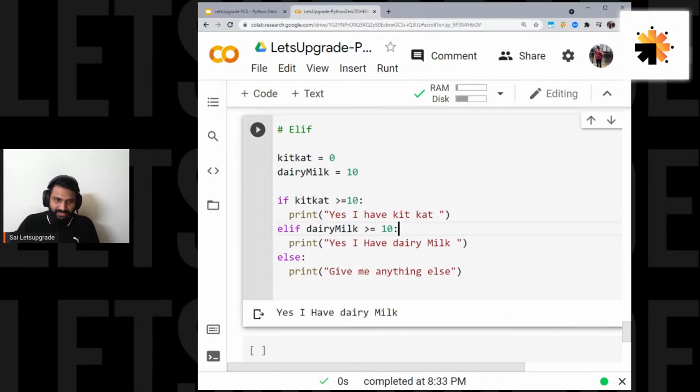Acha, am I greater than 10 or am I equal to 10? Whatever it is, it will automatically check. So this condition is true. This condition is true. That's why it is printing, "Yes, I have dairy milk."